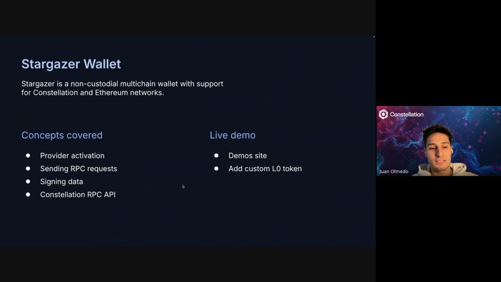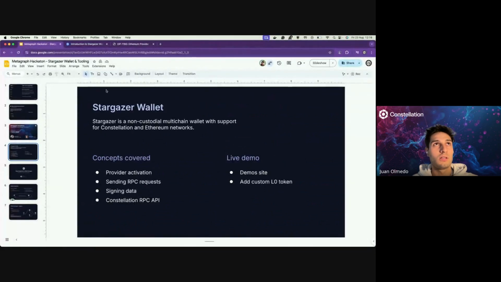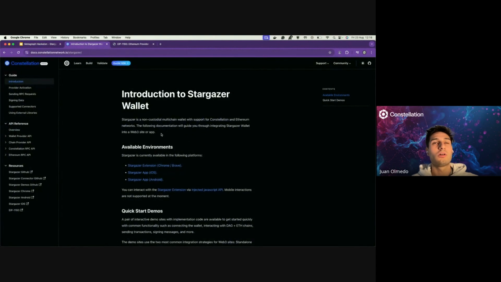Okay, so let's get started. I will go through the documentation side, the doc side. It's a really good place to get started with Stargazer in general and how it works.